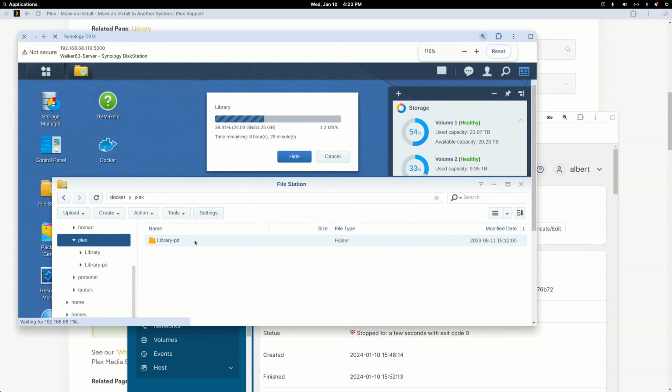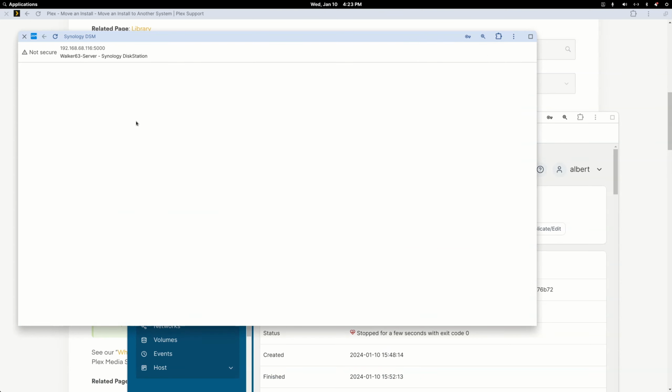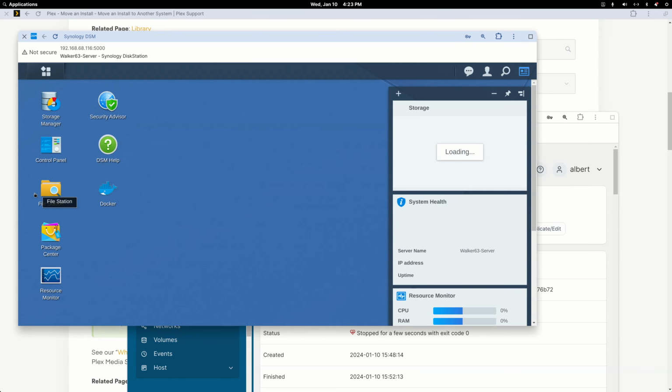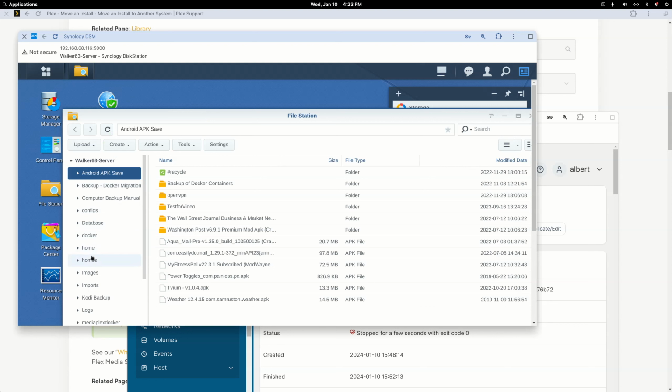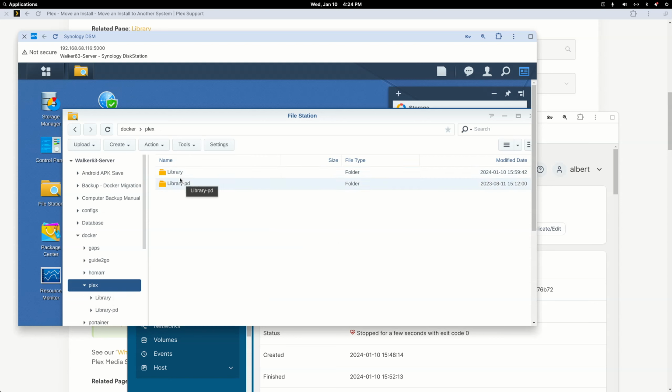And hopefully if I refresh, maybe we'll see some of that in File Station being moved over. I know this is kind of disjointed. This is the first time doing it, and I can't be any more prepared than just figuring this out myself. But so now you see things partially copied into this folder.